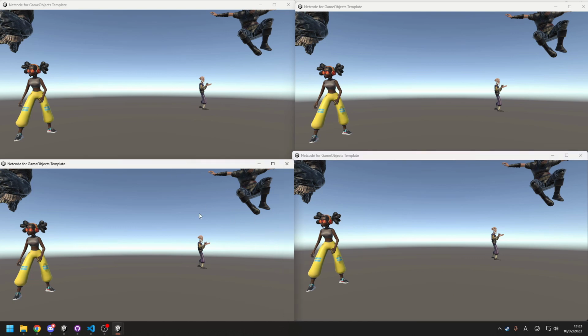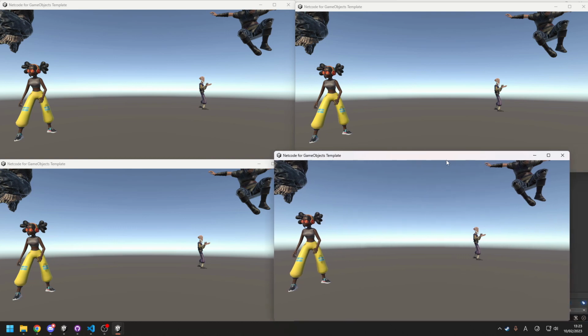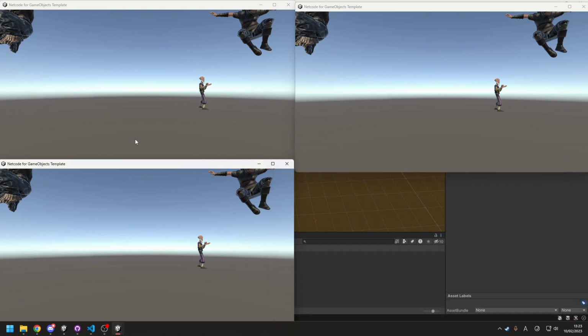Everyone sees this, and because they are assigned to our client ID, a proof of this is that if I leave on one of these clients, this one is on Michelle at the bottom left. So if I leave as her, she leaves from all of the other people's games. So yeah, that's it for this tutorial. We now have the ability to start a match and spawn in characters that belong to each of the clients.